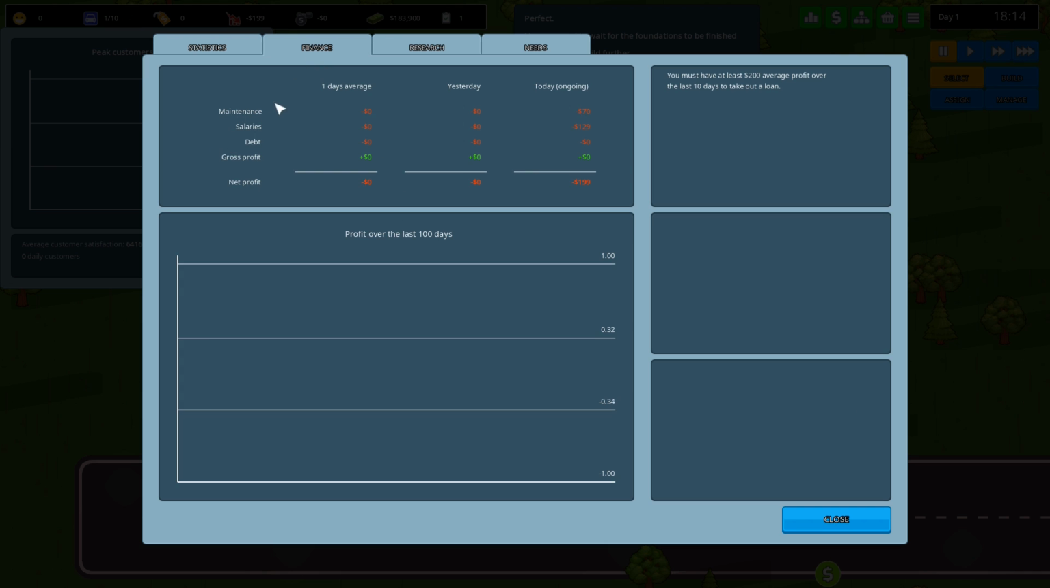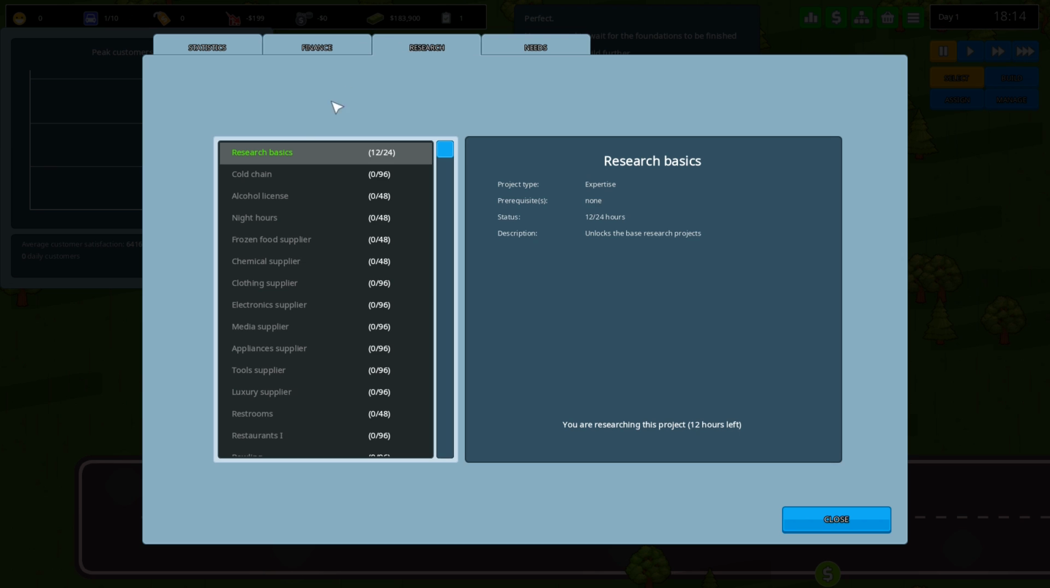And it can do with some advancements to show you some better information or more detail, but we're going to get into that. Finances basically shows you what you would expect: your maintenance costs, your salaries, your debt, your gross profit, your net profit. Research is what you research, which I touched upon a little earlier.